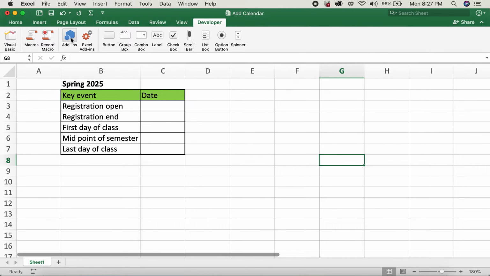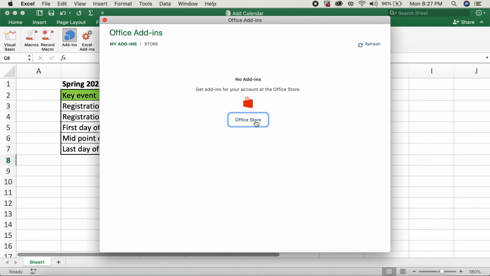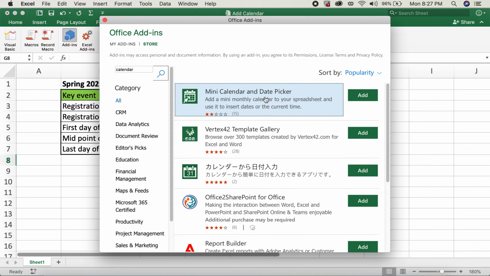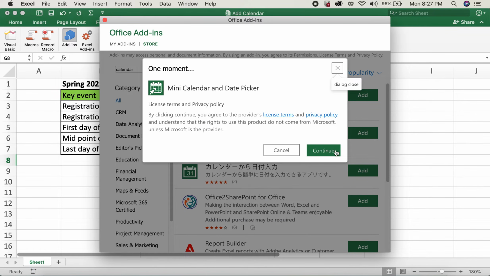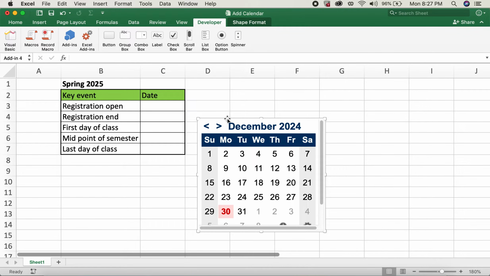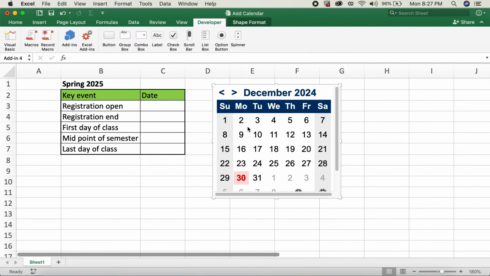I'll go ahead and click on developer and then click on add-ins here. I'll go ahead and click on Office Store, and then in this search bar here I'll type in calendar and then click on search here. The first option here is mini calendar and date picker, which I will add, and then click on continue. Now this calendar is available in our worksheet.